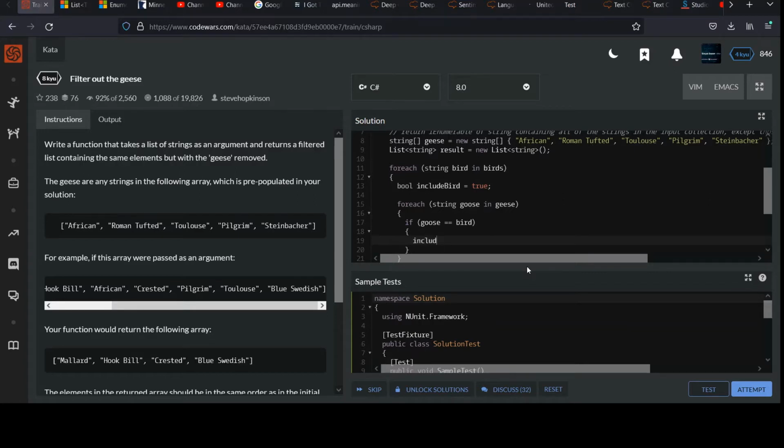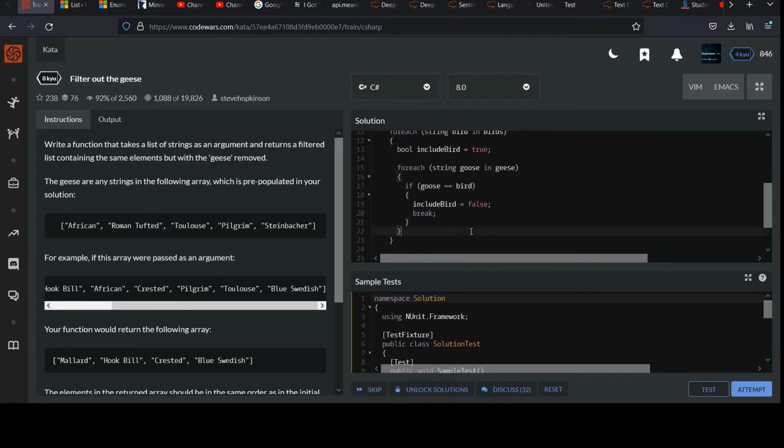We're going to say includeBird is now equal to false, right? And I'm going to go ahead and break out, because imagine if we matched early in the array, say with Roman tufted, we already know we're not going to include our bird in our return list. So does it really make sense to check if it matches these other different names? Of course not. It's just extra cycles that we really don't need. Not a big optimization, but it's something.